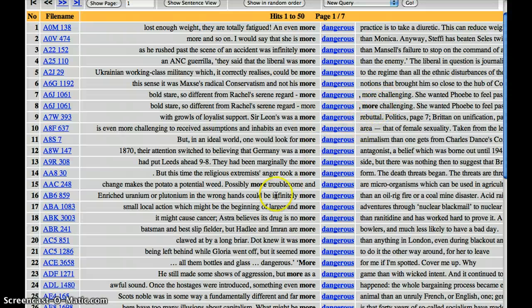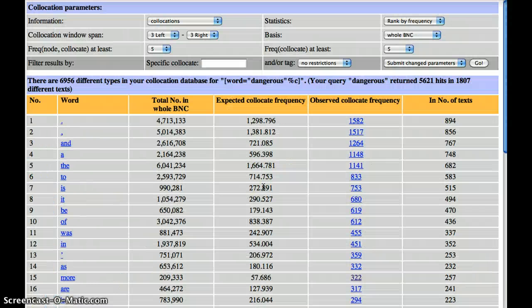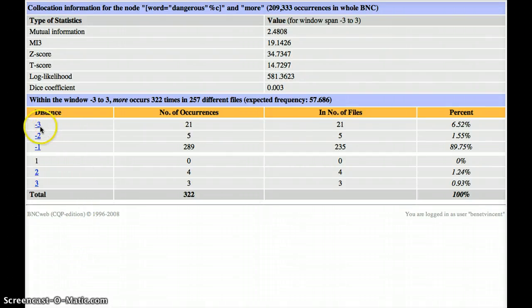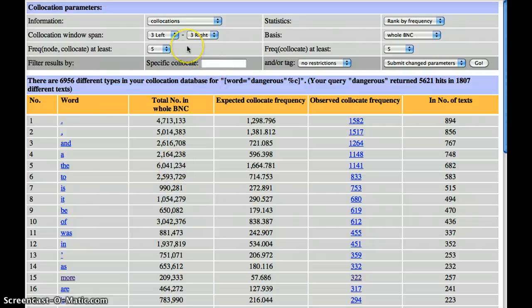You'll notice that we've got some on the right, some immediately on the left, some up to three words either side. If I go back again, I can also check how often, this is quite a nice feature, more occurs in each different position. So if we go here, we'll notice three words away to the left are 21. The vast majority of more is, as we'd expect, immediately before dangerous. So if we were only interested in particularly relevant ones, we might change the span to take that into account. And I think that's it for now.